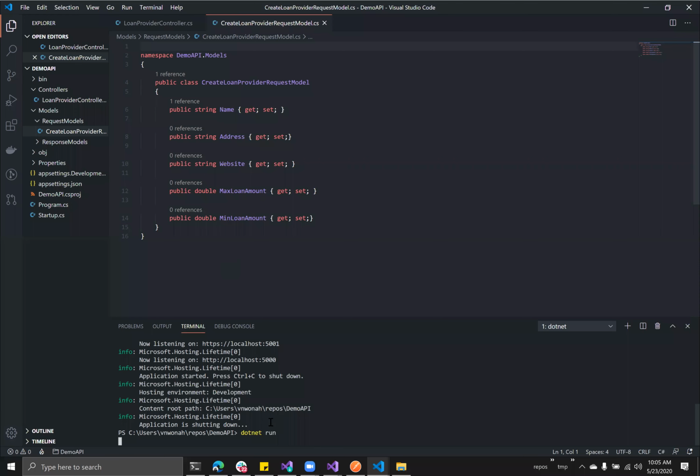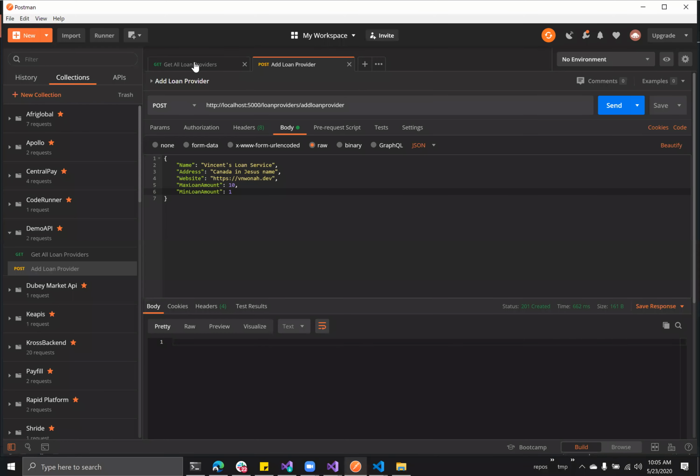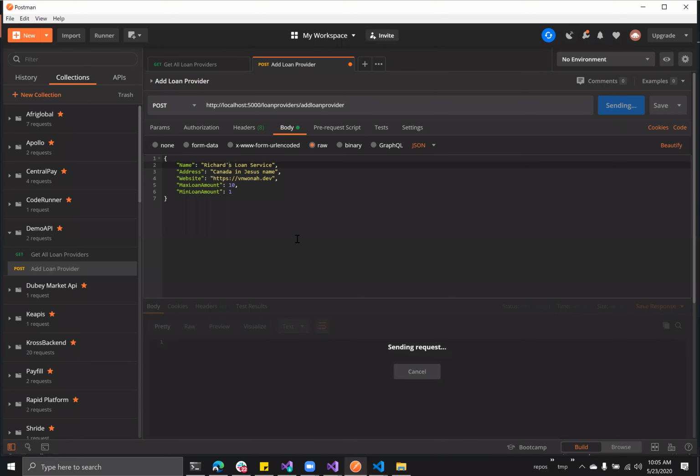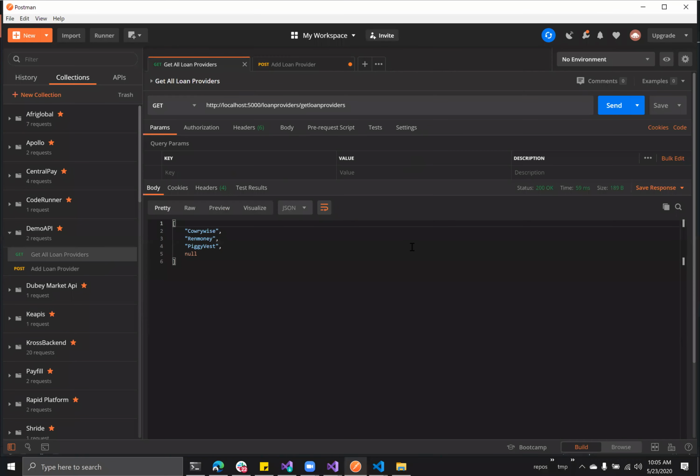Okay. So yeah, we have it running again. I'm just going to try to add the loan provider again. So this time I'm going to make this a loan provider and I'll just say send. And we see we have a 201 Created again. And then I'm going to try to get all our loan providers now.